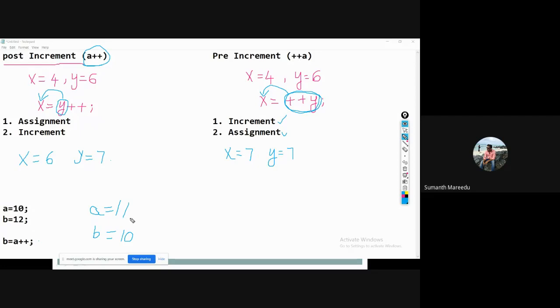Sir, if we have three values, then what? If a is equal to 10, b is equal to 12, c is equal to 13. Then you want me to write that kind of statement? Sir, if we have two values, we can increment. Then if we have three values, what do we have to do? Actually, you can write this increment and decrement with n number of values.